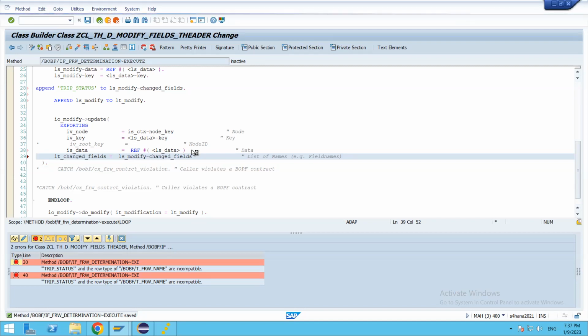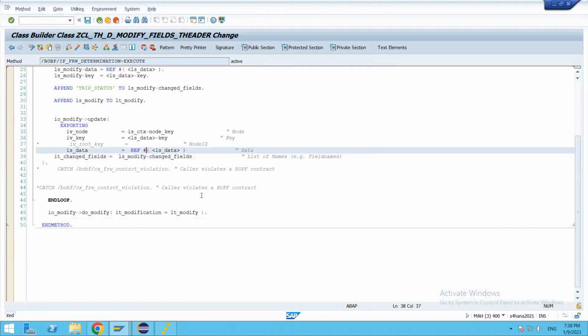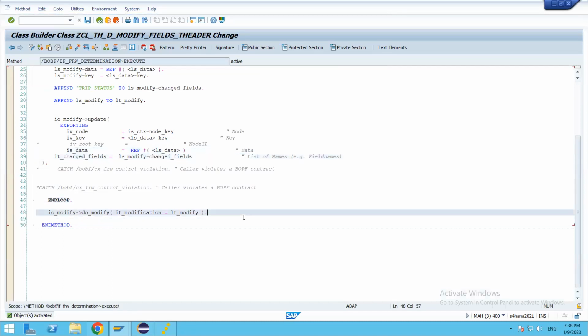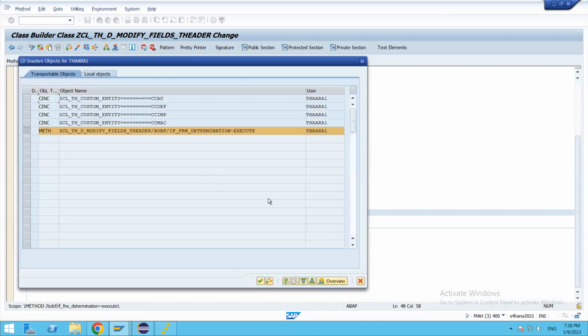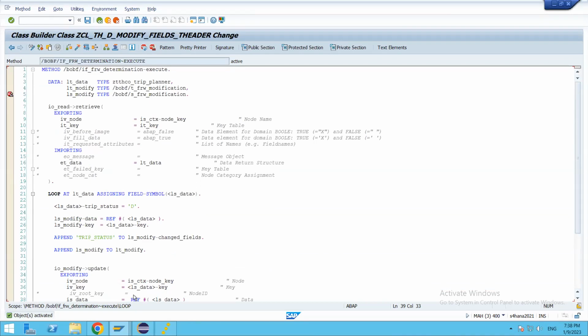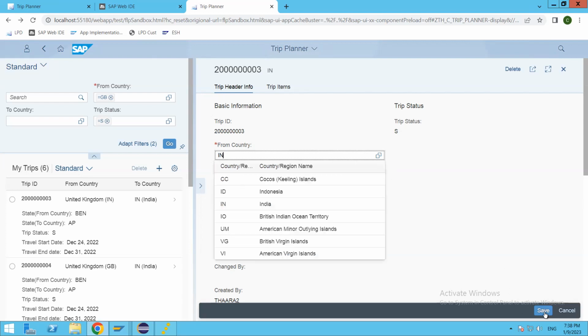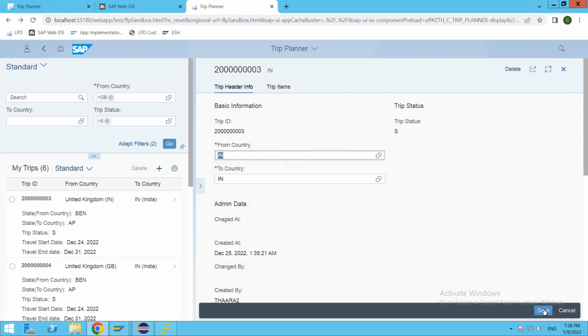Do the second time. Yeah, that's fine. So let me activate this one. Perfect, it is activated. I'm going to comment this one, the bulk process one. Okay. So now let me go back to my application and see changing again from IN to IN, and let me save this one.